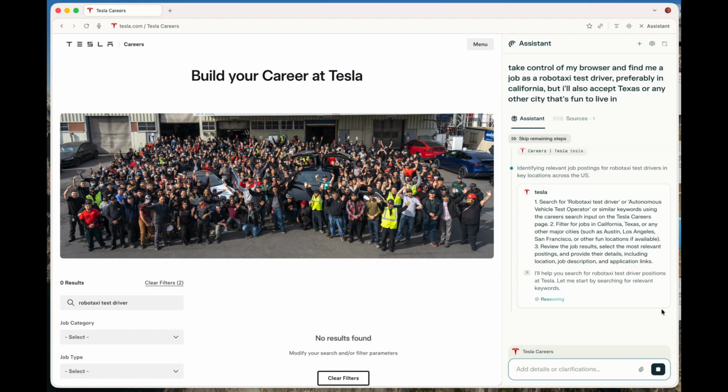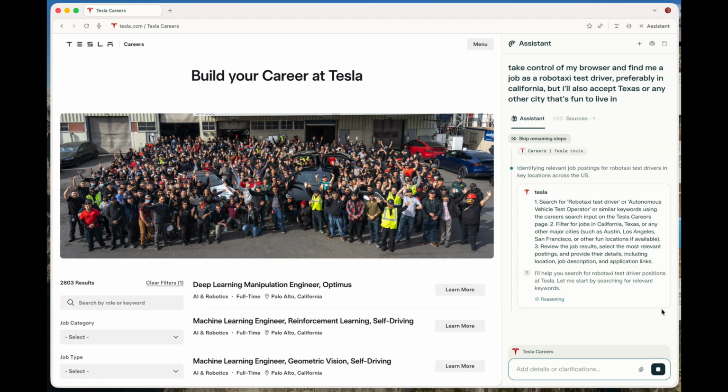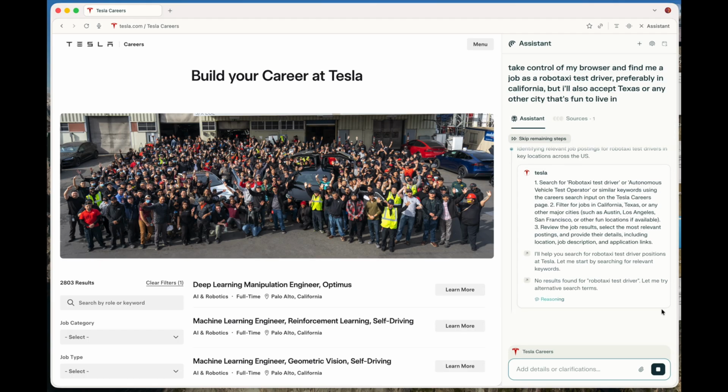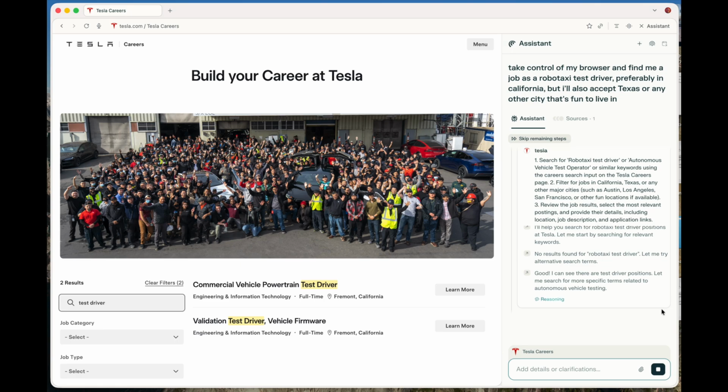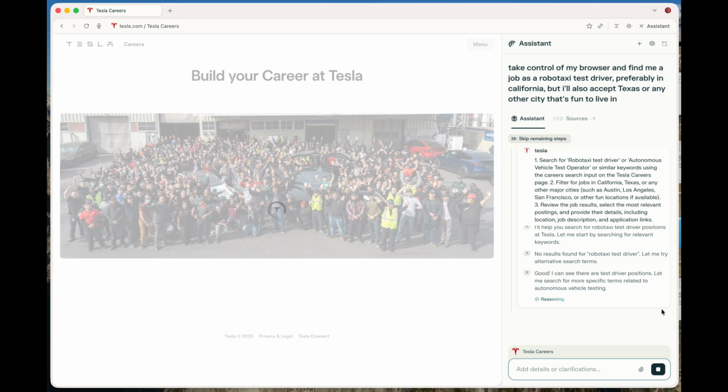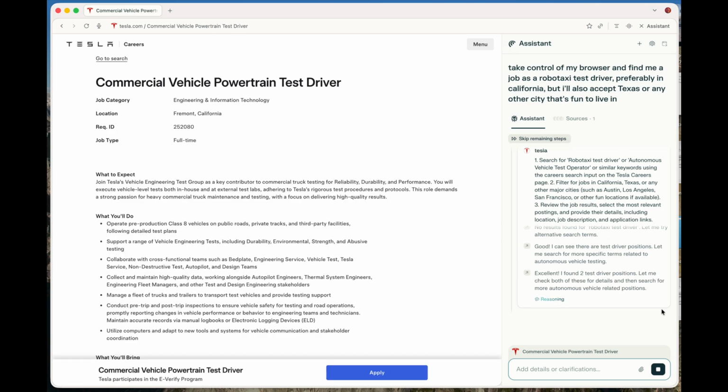It searched for robotaxi test driver, and it didn't get any results for that. So it's smart. It's not just copy-pasting what I'm typing. Now it's searching for test driver. And it's seeing a couple of job postings. It's going to check that out.